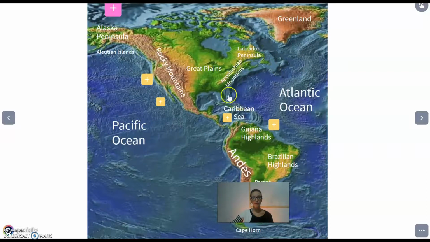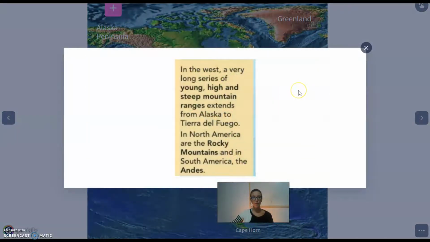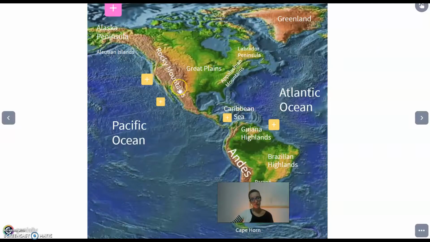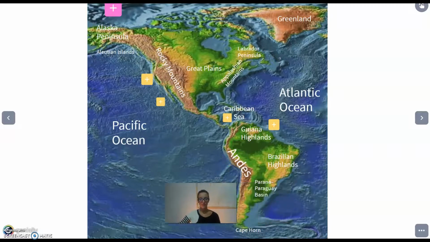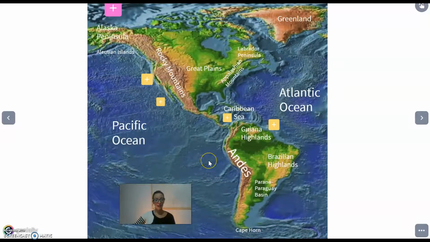Let's take a deeper look at the American relief. In the west, what is west? Very good. In the west, a very long series of high, young, and steep mountain ranges extend from Alaska to Tierra del Fuego. In North America are the Rocky Mountains, and in South America, the Andes. So the Rocky Mountains and the Andes Mountains are considered to be young mountains. They are steep with a lot of peaks.